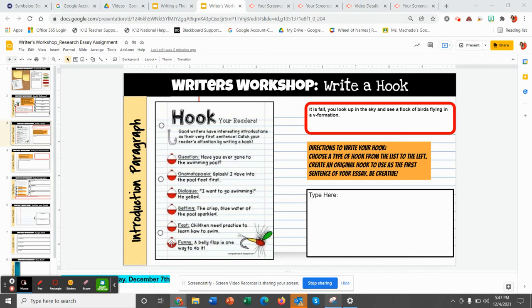Now, a hook can be one or two sentences. Usually it's not very long, and it's always the very first sentence of your essay. For my hook, I am going to use the technique of writing a setting. And that's the first step to writing a hook. Choose what type of hook that you would like to use from this list on the left. The second step is to create an original hook as the first sentence of our essay and to really be creative.